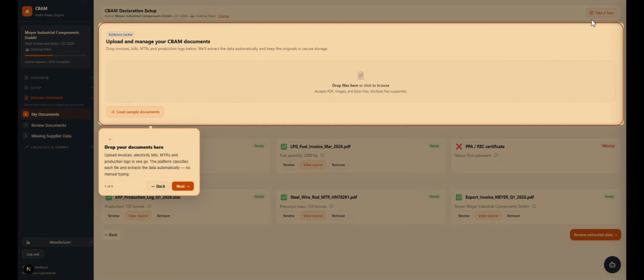Drop your documents here. Upload invoices, electricity bills, MTRs, and production logs in one go. The platform classifies each file and extracts the data automatically. No manual typing.